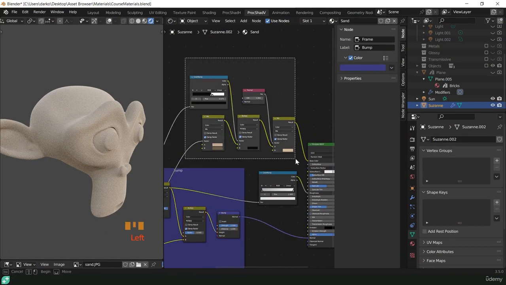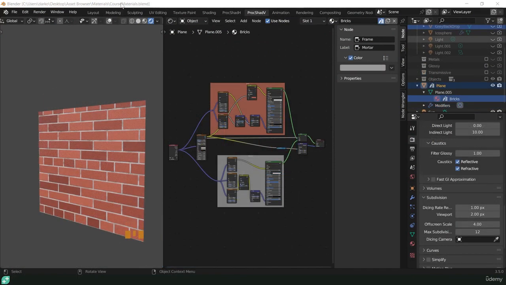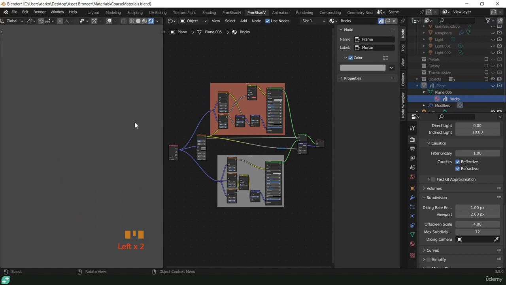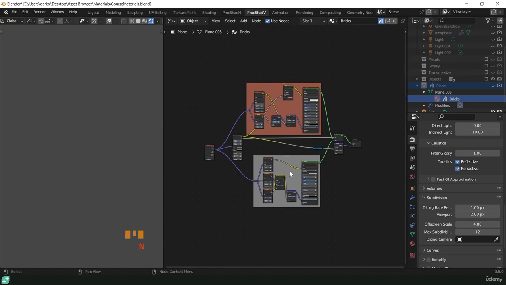Welcome back. In this video we're going to start working on a sand shader. So here we are in the course materials.blend file. We've just finished our brick and we're going to move on to sand. So let's get rid of our plane for the moment.